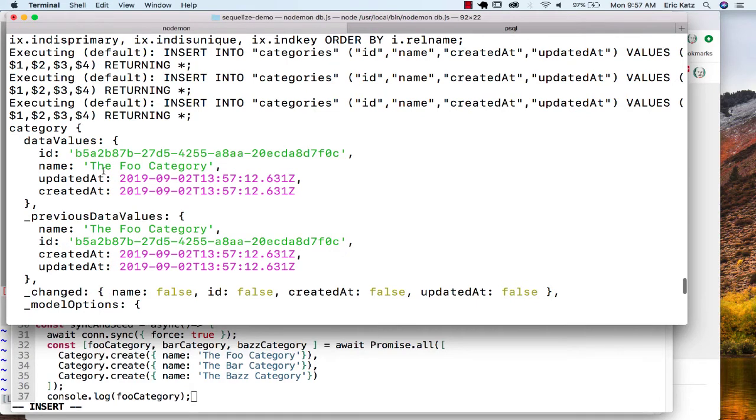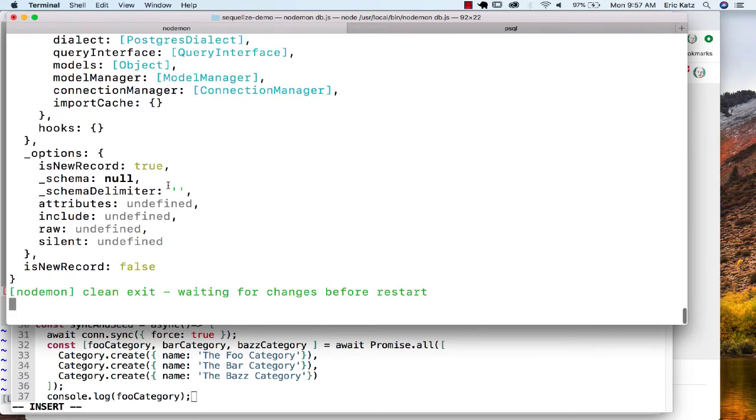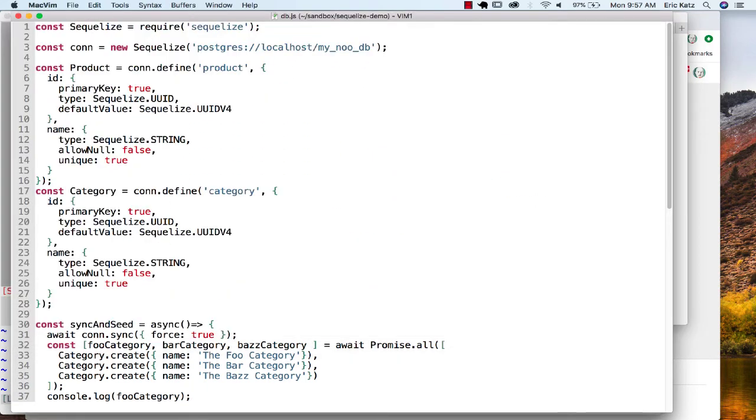Right, our data values are here, and if we wanted to, we could just end up looking at our data values. And again, this can end up being pretty powerful, and we'll look at some of these other things we could end up doing with what we call an instance. So category create gives us an instance of category. Category is the model. Category create is an instance of that. And again, it corresponds to a row in the database.